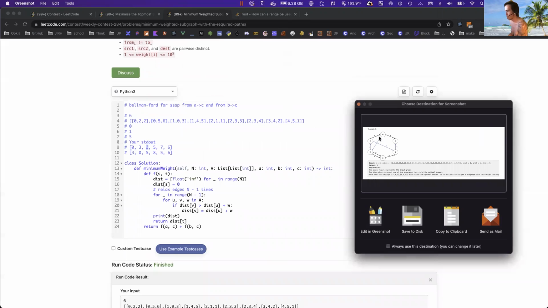So 0 is our source. That's fine, that's where we start. 2 is 2. 1 is 3. 0, 1, 2, 3, and then 4 is 5. To 4. 0, 1, 2, oh, 3 is 5. 0, 3 is 5. Okay, so that is correct. 3 is 5. Oh, if 3 is 5, then that's how I get 7. Okay, so what the heck?